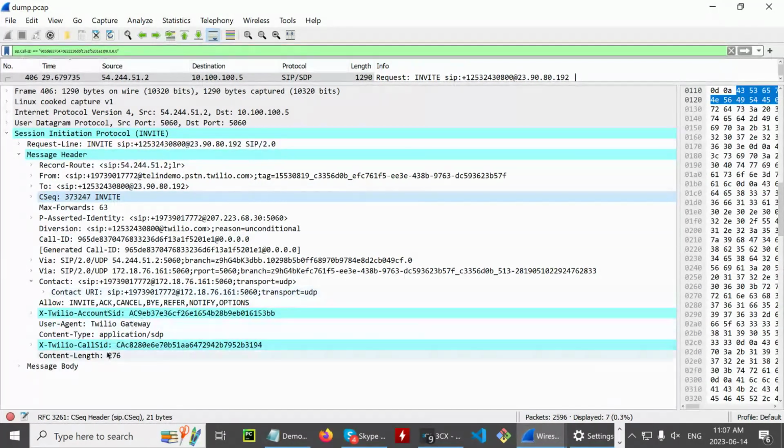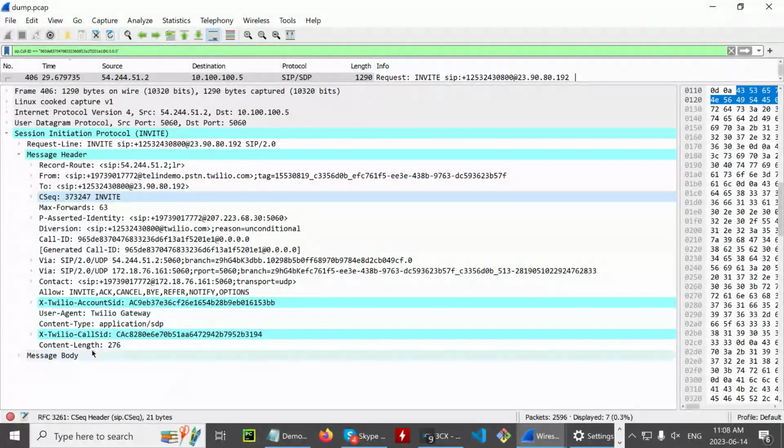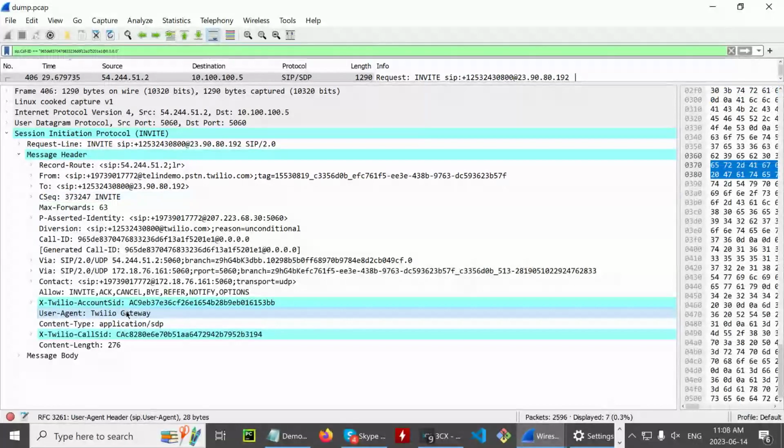And then let's look at the user agent header. This will identify the SIP endpoint the packet is being sent from. So if you're making an outbound call from a Snom, it would generally show something like a Snom D785 here.